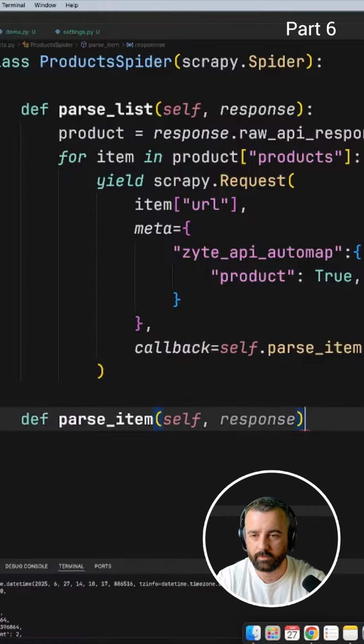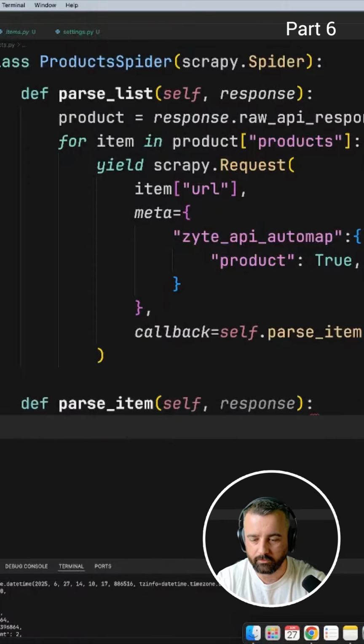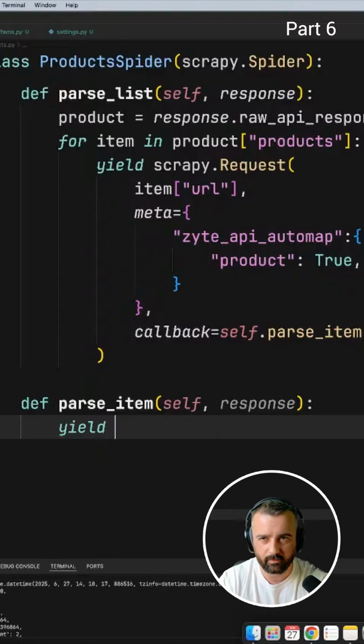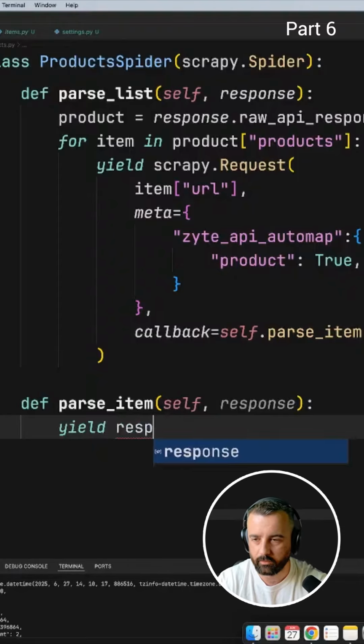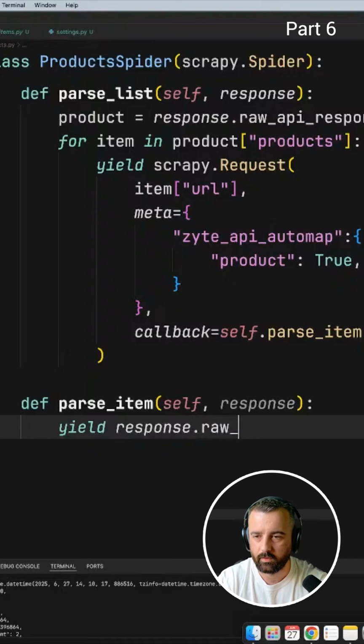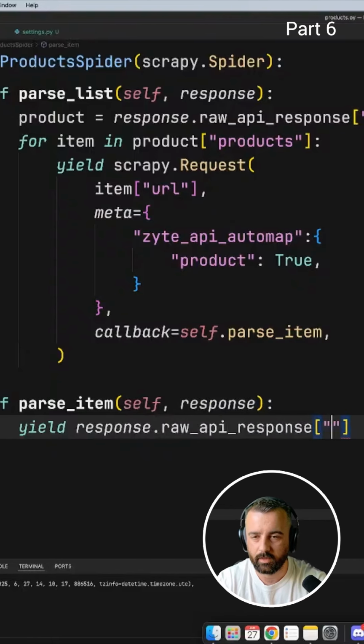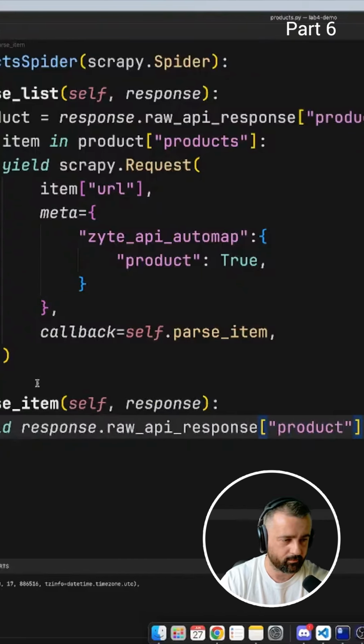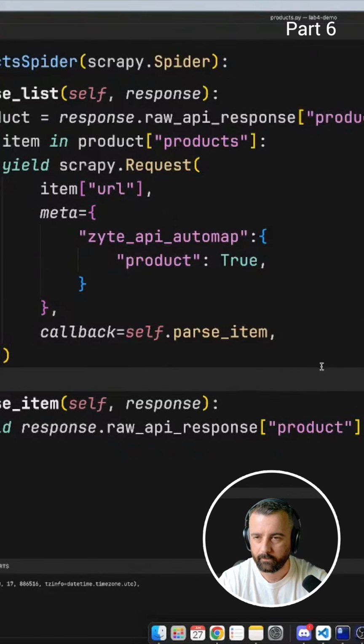Self, and we take the response. And what we'll do now is instead of printing it, we're going to yield it out. I think yield will work because this is going to be a dictionary. We'll double check. We'll do our response.raw_api_response, and I'll ask for the product key. I think that's the right one. Let me just double check. That should give us the information that we want out here.